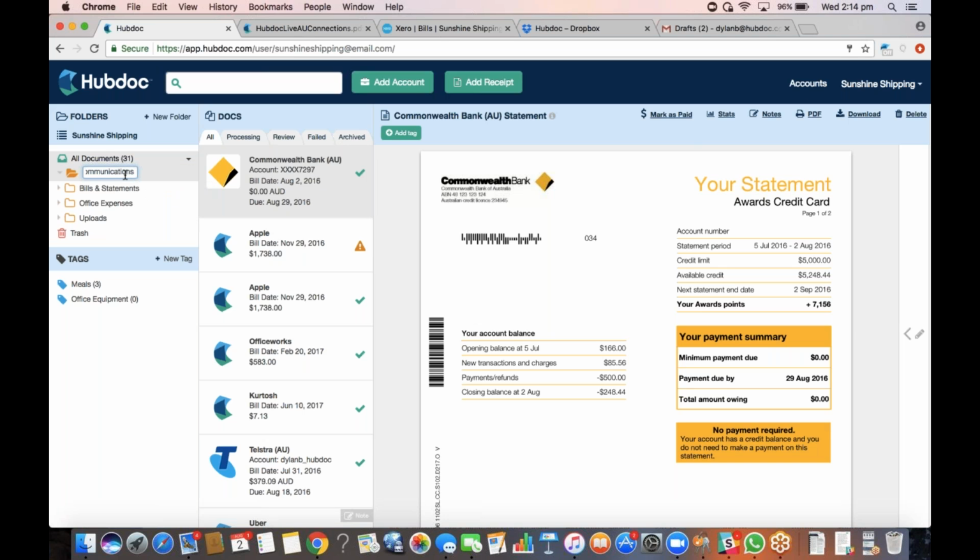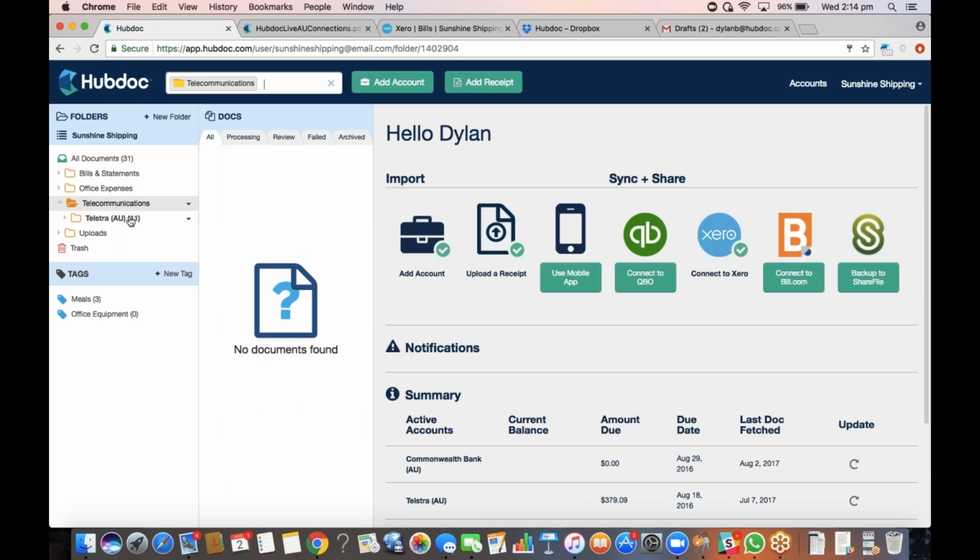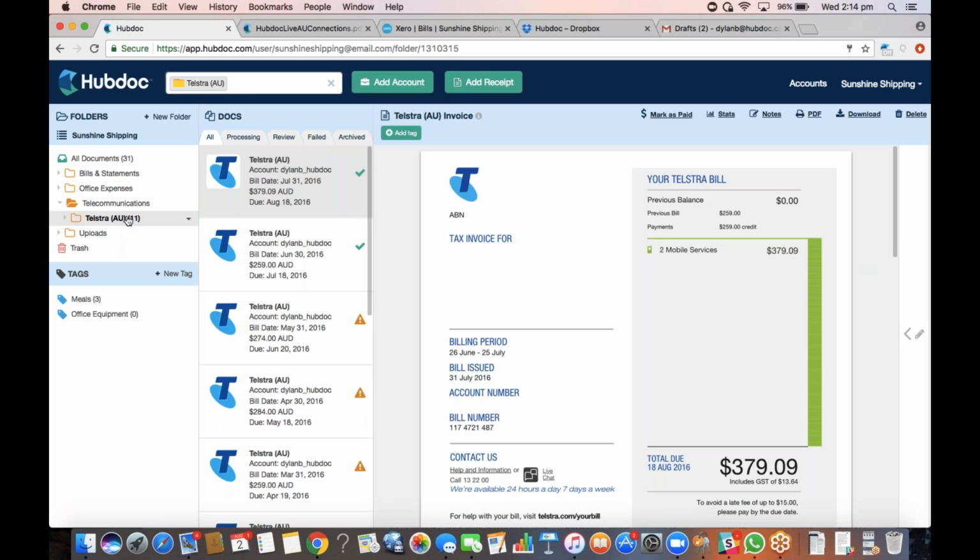So you can see there that I'm going to create a new folder for telecommunications, and then I would just need to click enter. So enter will ensure it saves it. So if you just click out of it, it won't create the folder. So just make sure you click enter there. And then once you've done that, what you'll need to do is drag the documents from wherever you are. So from bills and statements, for example, for Telstra, I'm going to drag those into telecommunications. So that's for all the previous documents. So all the historical documents are now stored there.